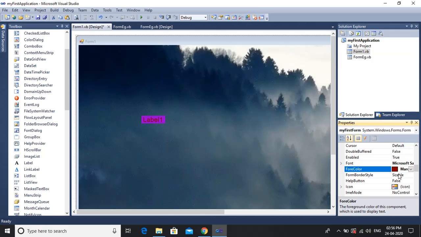And we have the icon also here. This one is the icon, so we can change this icon also. And another important property is enabled. Here enabled is true. If true, it allows the form to respond to mouse and keyboard events, and if it is false, it will disable the form. And the dimension of the form can also be changed.